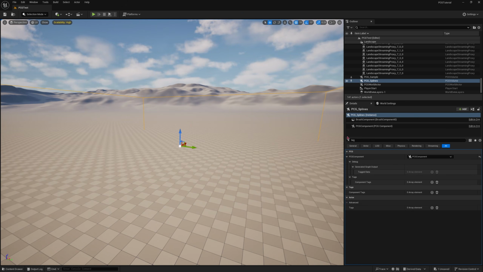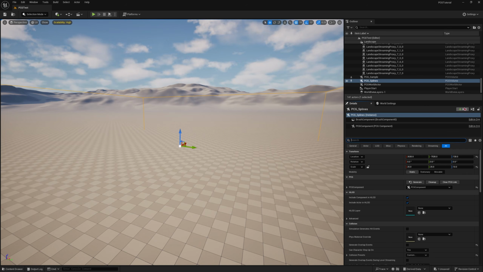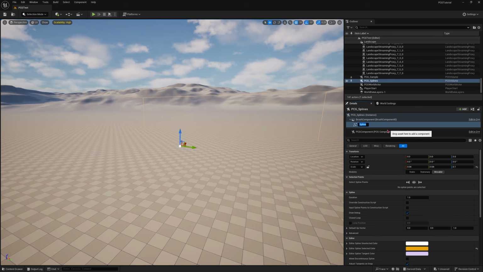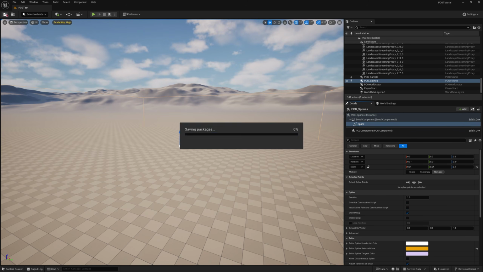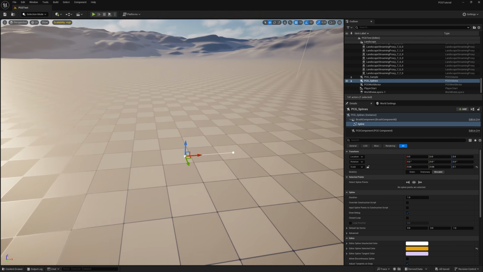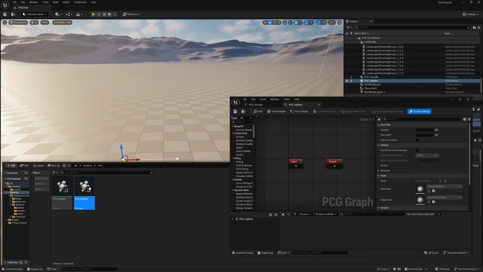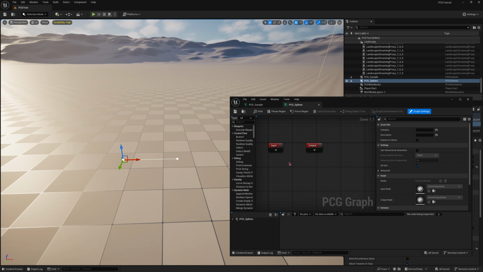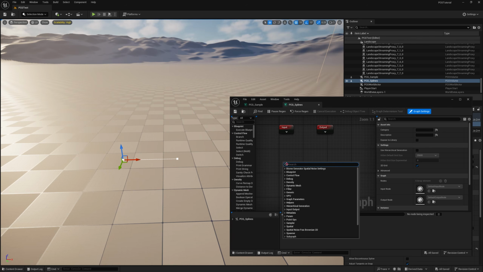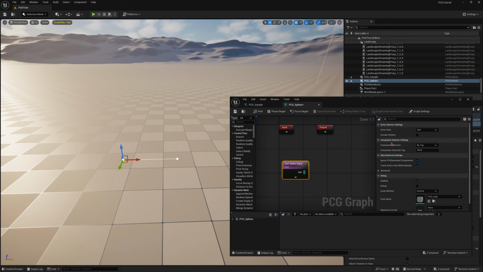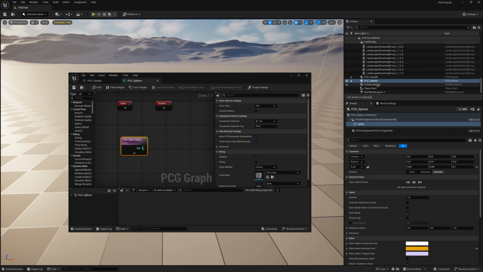Now for the PCG splines, you need to actually add a spline component. So click on add and search for spline over here and add spline. Now you will be able to visualize the spline over here. So now on top of the spline, to actually work anything on top of the spline, we need to get the spline data. So get spline data, and the spline is present right in our actor, right? So the actor filter is self. We do not have to find it anywhere else.